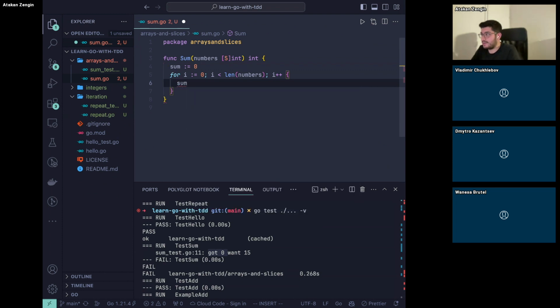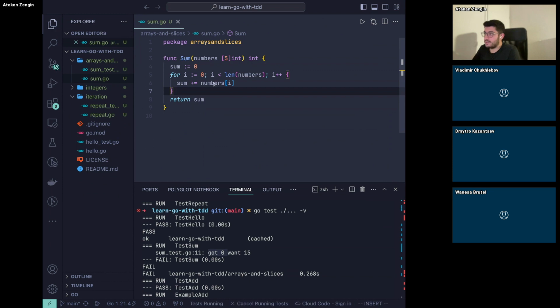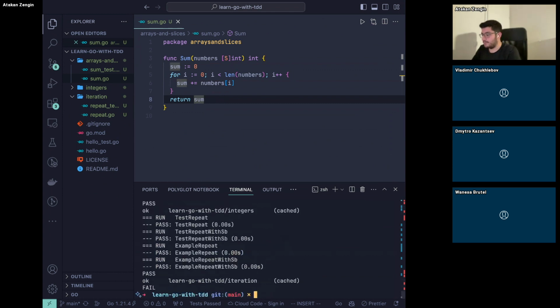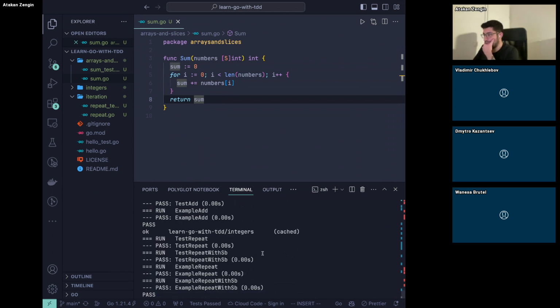And then what we're going to do is sum equals, add to the sum the value that we are currently at in the iteration. How can we get that? We can use indexing. Go supports indexing. So we pass i, pretty trivial, and we just return the sum. Basically, this loop will go over all the numbers, add them up to the sum, and then return the sum. Exactly what we wanted. So let's run the tests again and see if it's passing. Everything passed, as you can see.